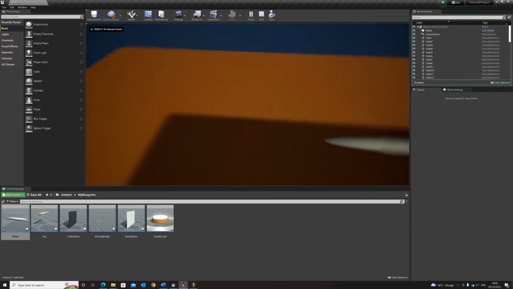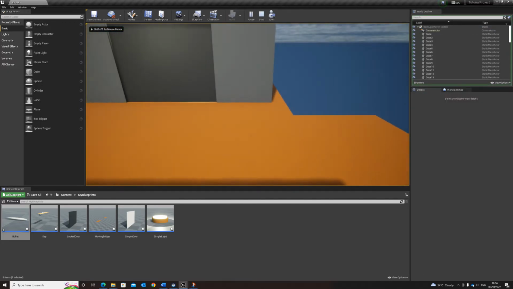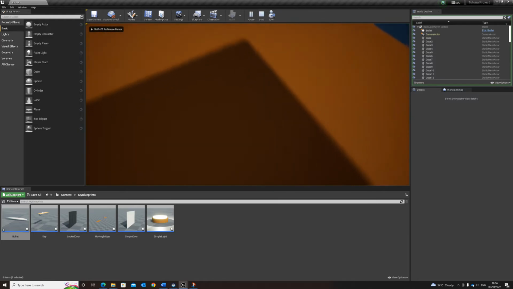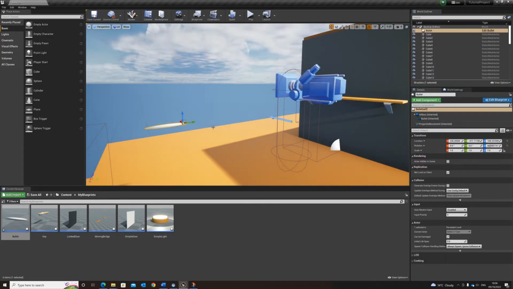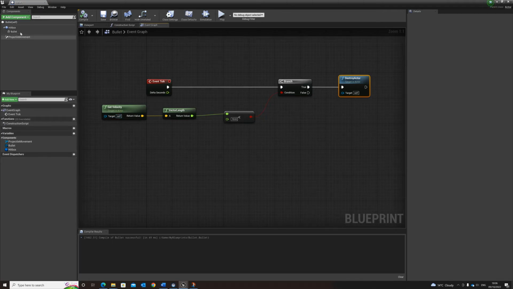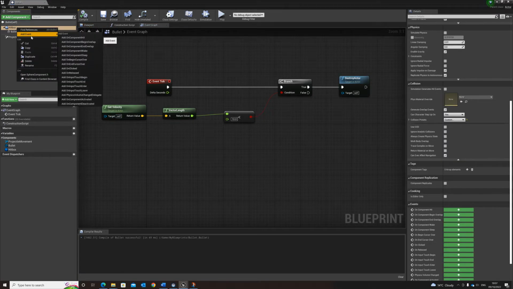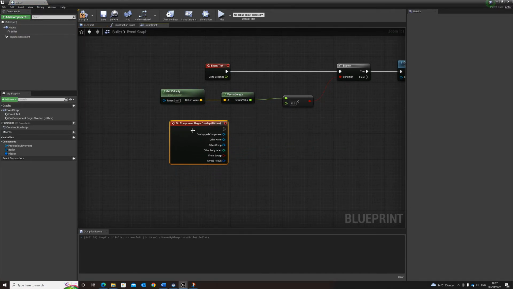However, if that bullet hits me, let's try again. I'm not sure if that just went through me, if it just didn't hit me. Nothing really happens. And if nothing really happens, there's not really much point in a bullet, so let's add some collision there. So what I'd like to do is right click on the hitbox, Add Event, and On Component Begin Overlap.